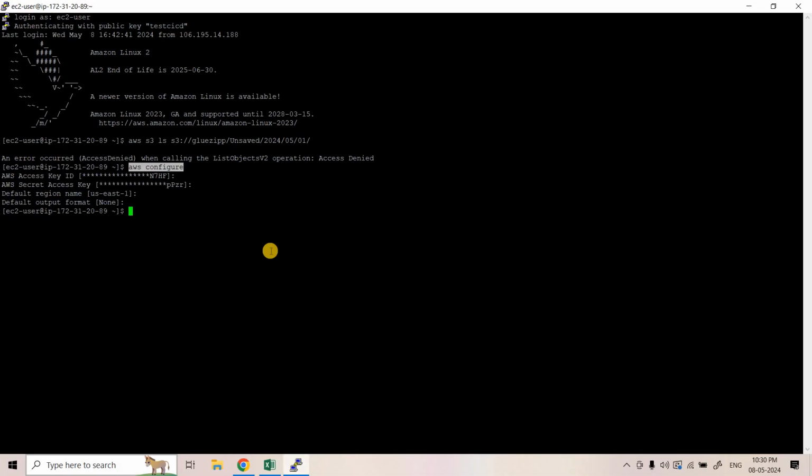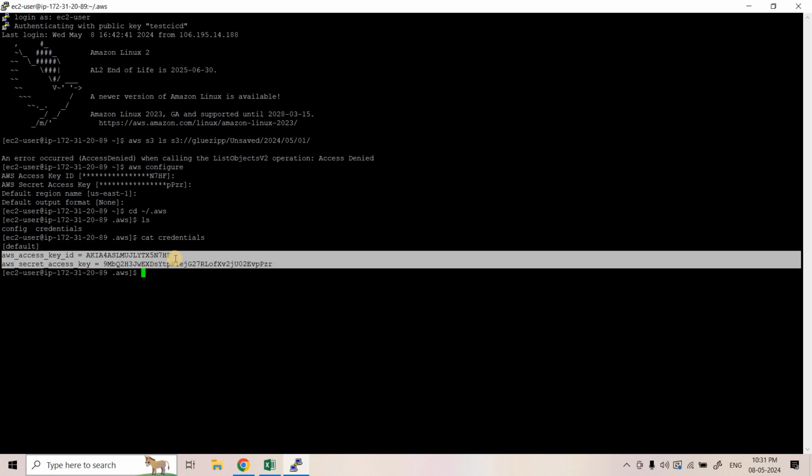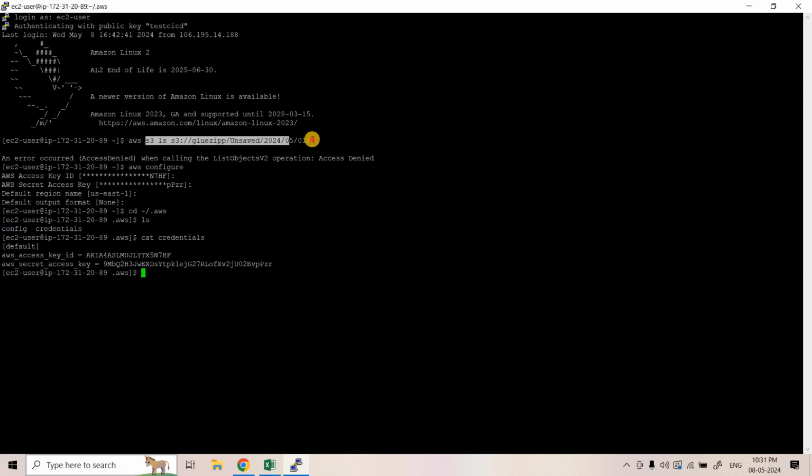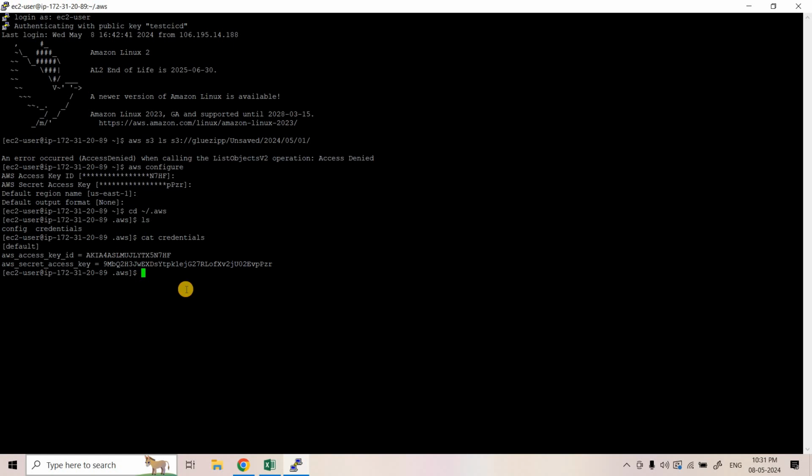So to solve this problem, I can delete this user profile directly. I go to the home directory with cd, and we know the AWS profile is stored in a particular directory. If I do ls, you can see the credentials and config files are available. If I do cat credentials, you will see the access key ID and secret key configured. These come from some user, and that user's role does not have S3 access, especially to this bucket. That's why the ListObjects operation access denied is happening.